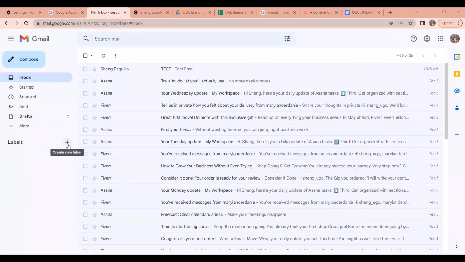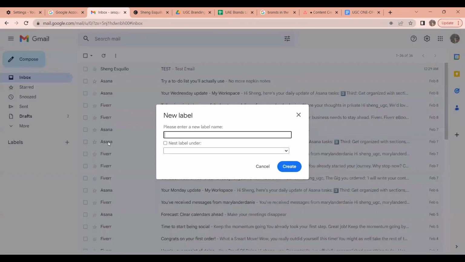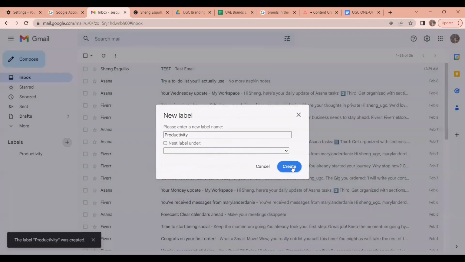So there's a plus sign here, which will let you create a new label. Now, if you click this one, this pop-up message will appear. So you can enter a name for your label or your folder. And if you have a main folder already, you can nest this new label or new folder under that main folder. So I'll show you how this works later on as well. So for now, let's do probably a folder called productivity. All right, so let's create this one.